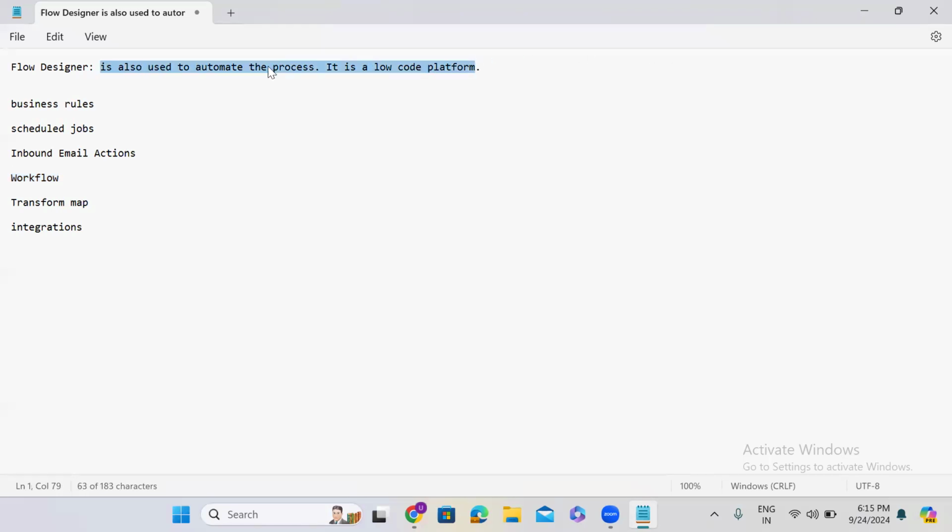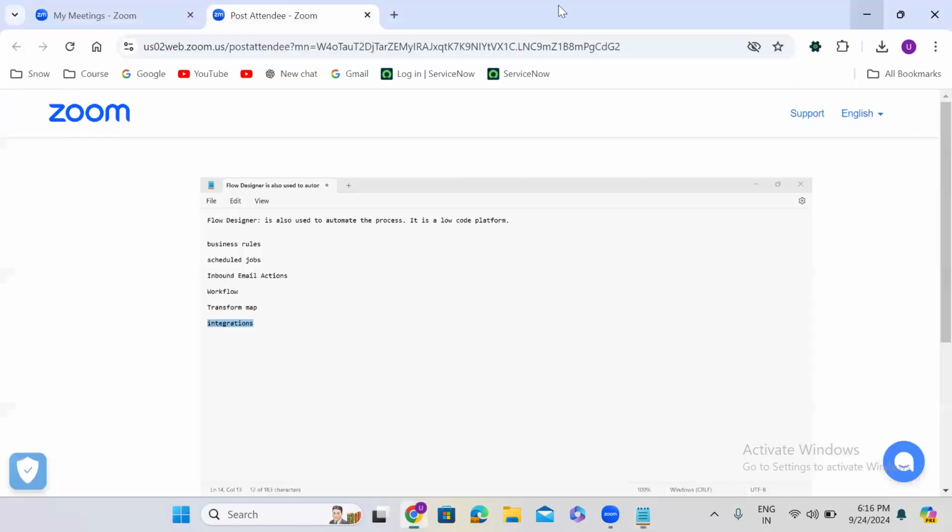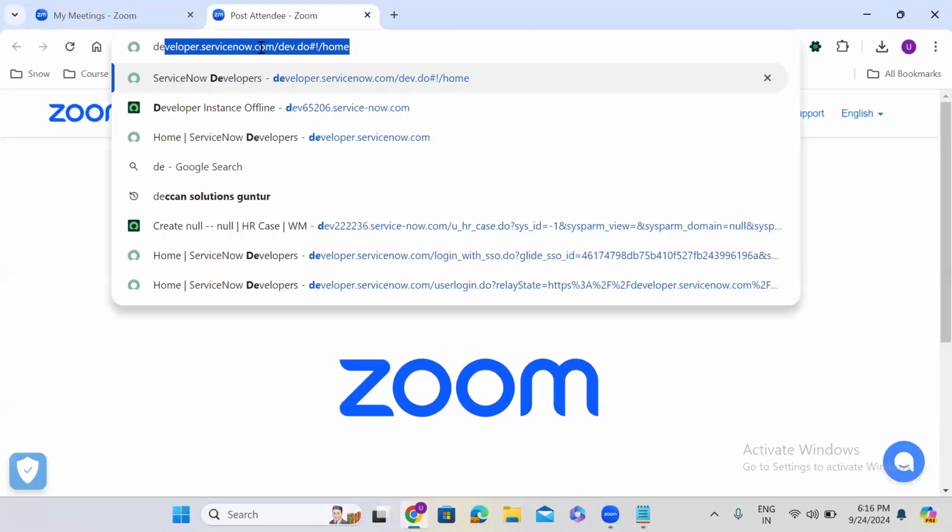Fine. So guys, as I told you, Flow Designer is used to automate the process. It is a low code platform. It can be used as business rules, scheduled jobs, inbound email actions, workflow, transform map. It can be used for integrations as well. Now I am going to open the personal developer instance.